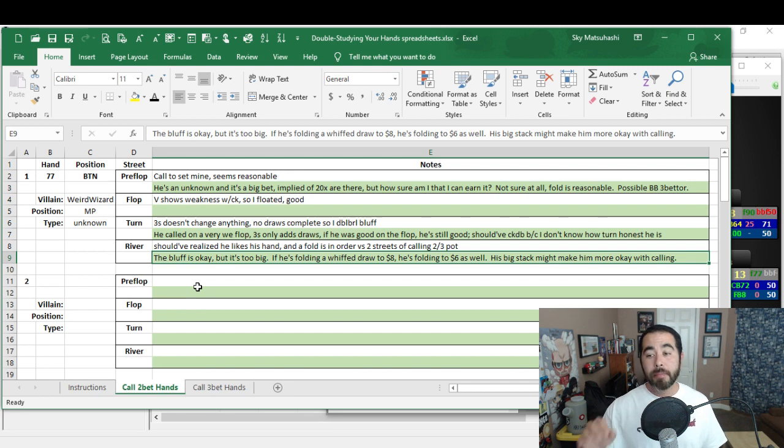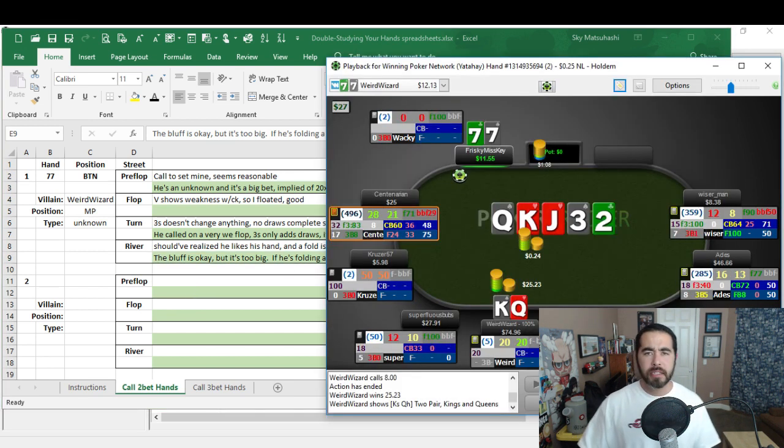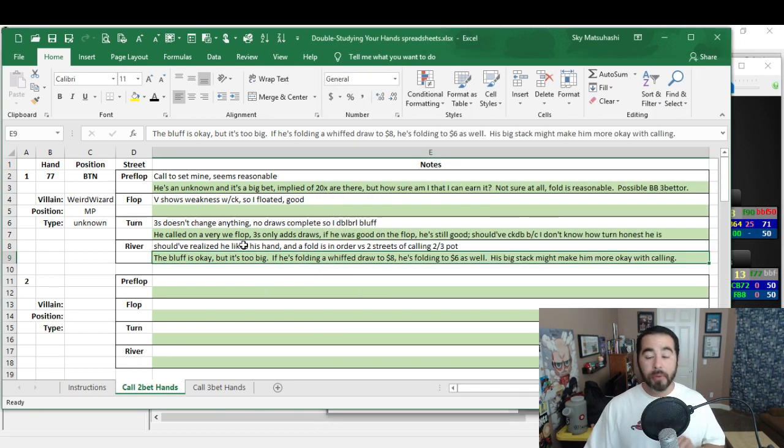His big stack might make him more okay with calling. And you've seen this plenty of times, and you've probably done this yourself. Once you develop that big stack, you're more willing to take some risks because sometimes you feel like you're playing with house money. So you're making potentially bad calls because you just want a full stack off of this guy right here. I'll put those chips to good use.